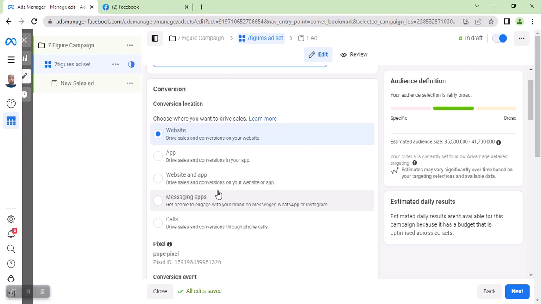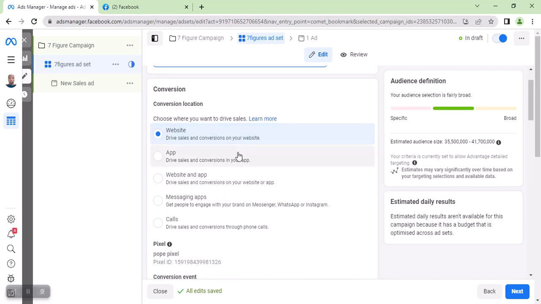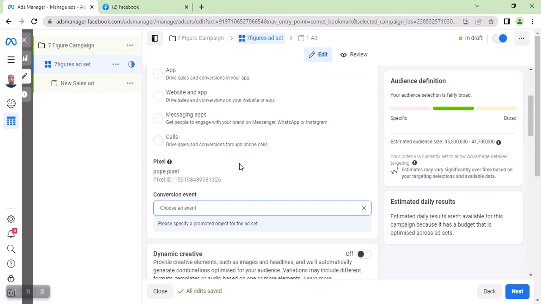All right, so scroll down. When you scroll down, we have selected website as our conversion location. So this is another thing, Pixel. Just like I said in the previous class, Pixel is like an eye to help you track every activity going on your website, every valuable activity going on your website. So how to create your Pixel. If you are using a new account for the very first time, I have explained this, but I will also explain it again so that you won't have to be bothered too much.